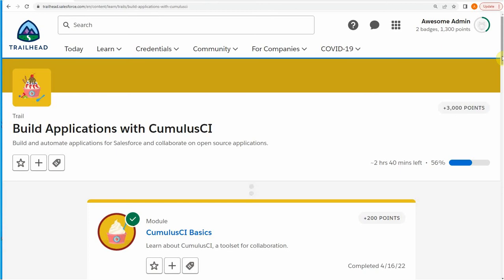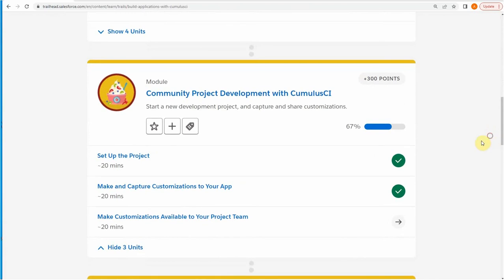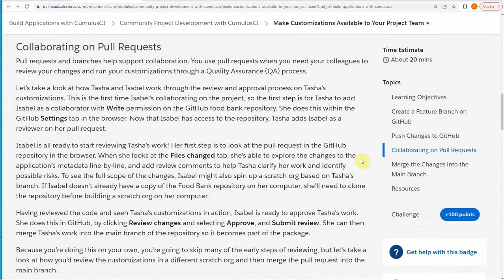Working through the CumulusCI trail. We've gone through modules 1 and 2, and we're now in module 3, just finishing it. So module 3.3, and this is the B version because we've already done some of the GitHub work, and now we're going to be collaborating on pull requests.